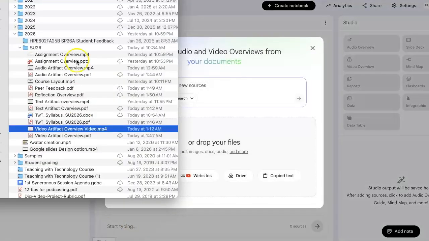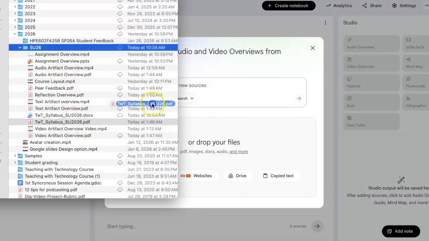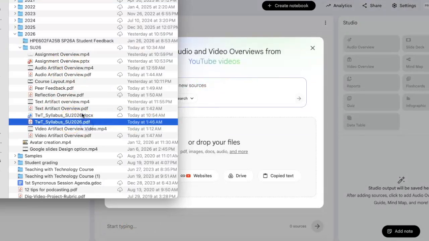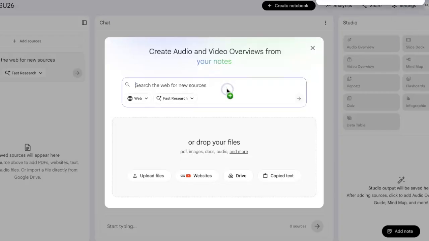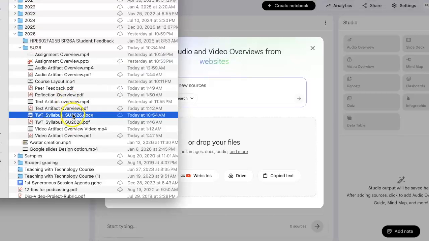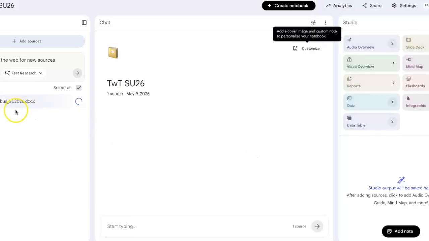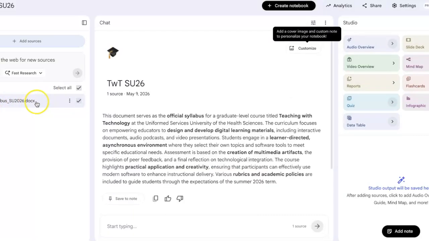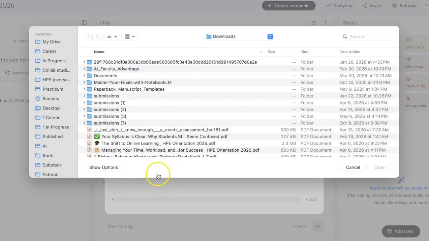So what sources will I add for this? Obviously, I'm going to have the syllabus. Oh, no, not that one. And you can see it uploads it over here. And this is a little summary of that source. I can now add more sources.